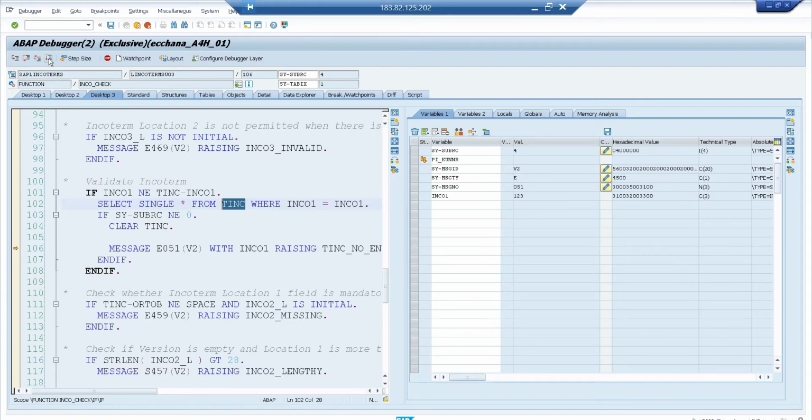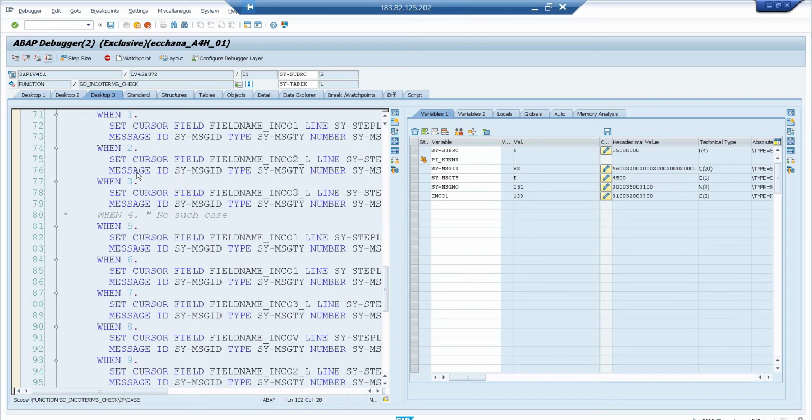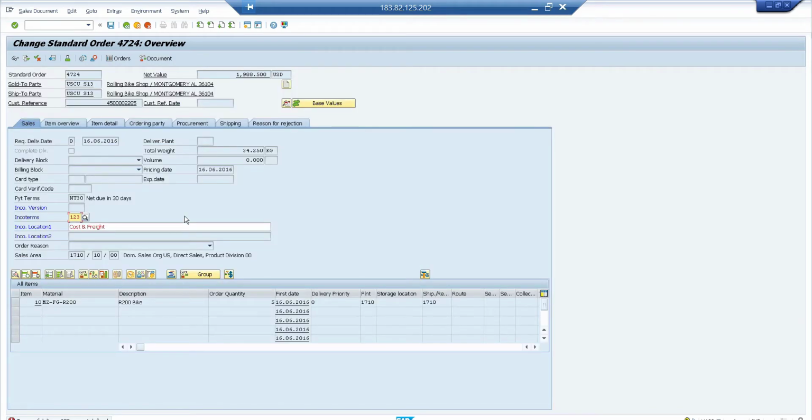So the table is TINC, and this value is not available. Okay, just execute it again. One more time, the same thing is happening in some other place also, and the message ID is V2, message type is error, and message number is 051. Execute, full execution is done. Okay, so let me clear it.